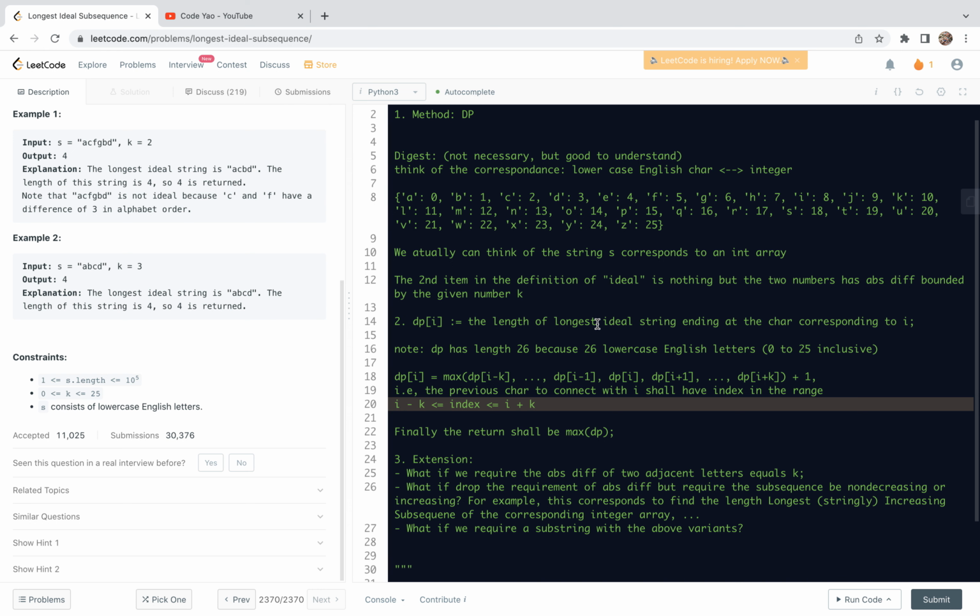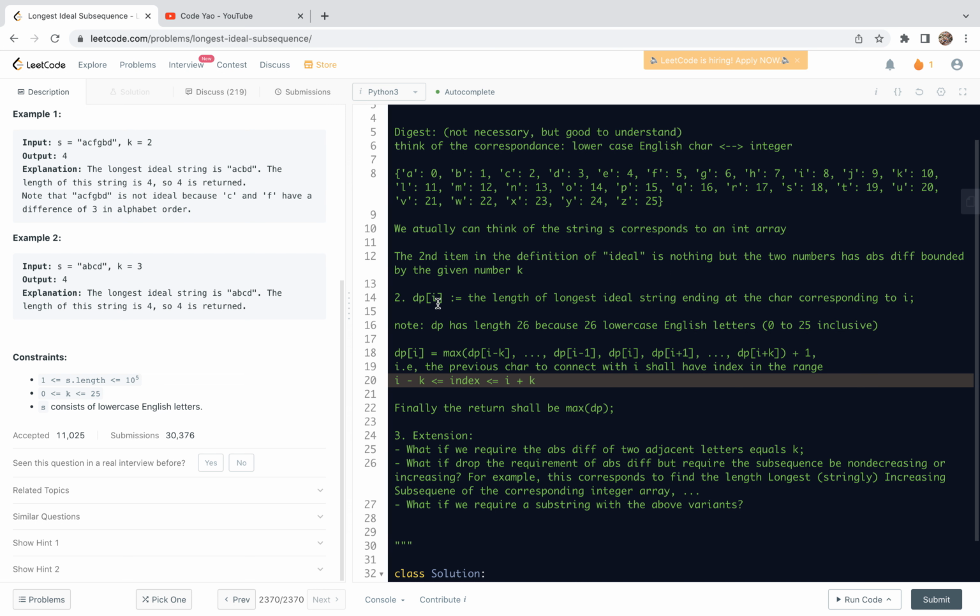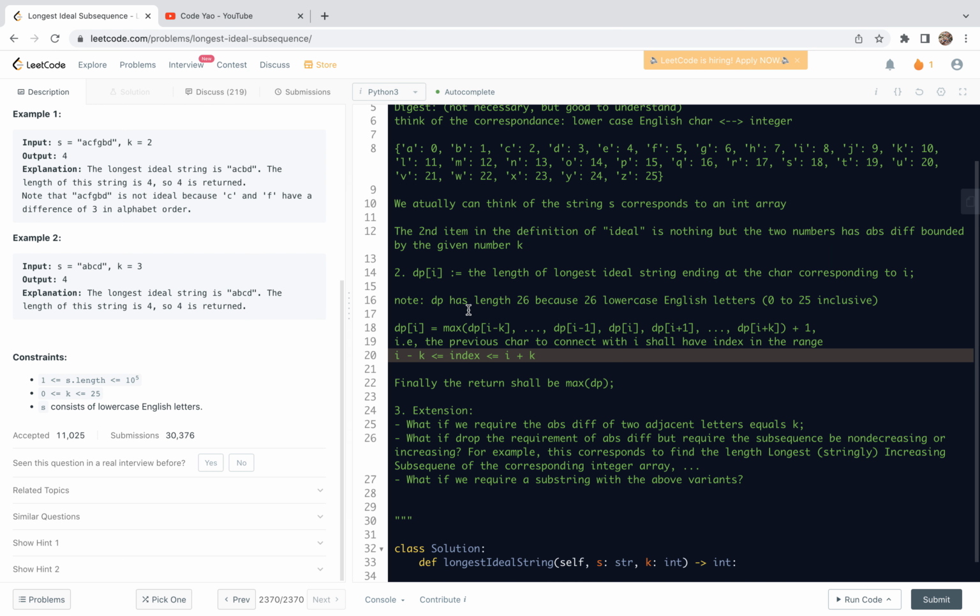With that said, we are ready to explain the DP table and DP update rule. Here we define a DP table which has length 26 because we have 26 lowercase English letters. DP[i] will be the length of the longest ideal string ending at the character corresponding to index i. If we use the above correspondence, you can think of i as a character if we do not want to use this correspondence. Again, DP has length 26 because we have 26 lowercase English letters, or we can think of these numbers as 0 to 25 as above.